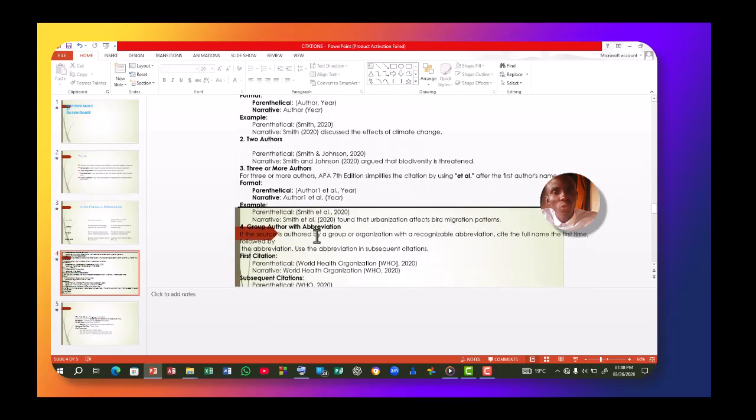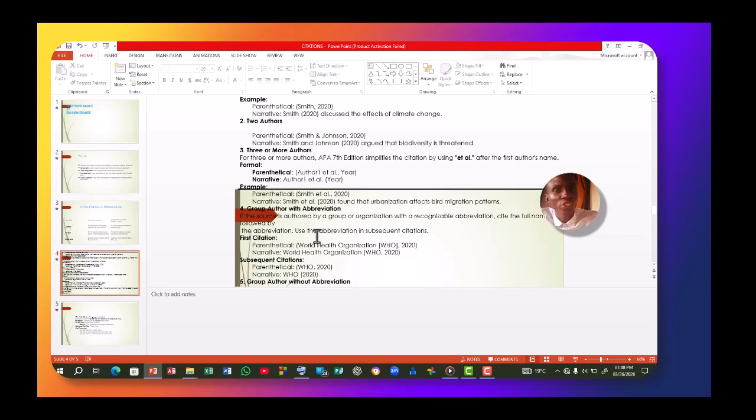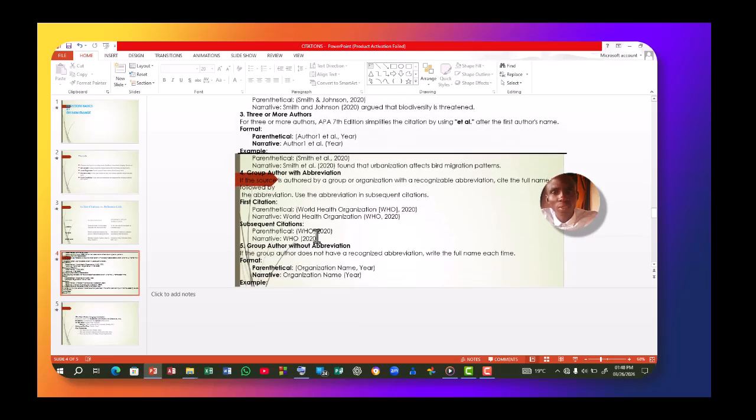Coming to group authors and abbreviations, where many authors publish or gather the same information together, we find it written in this format. Here, the first citation is from the World Health Organization, the year it was published, 2020. Then the narrative becomes the World Health Organization, with the brackets you use.